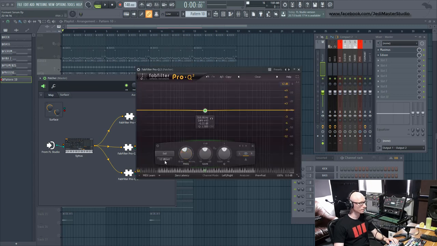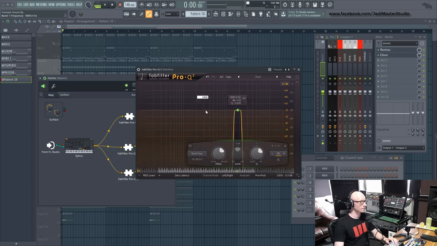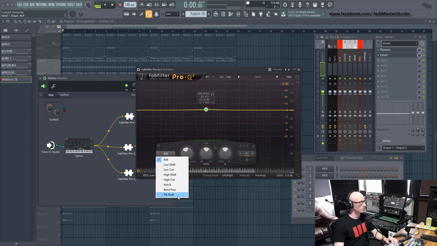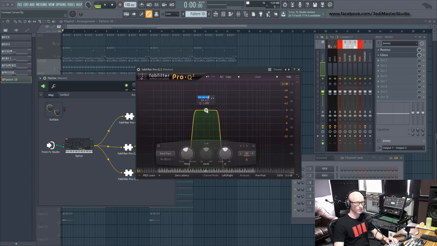Do the same thing. Type the value 1800. Make it even more narrow. And in the third one, type the value 2920.